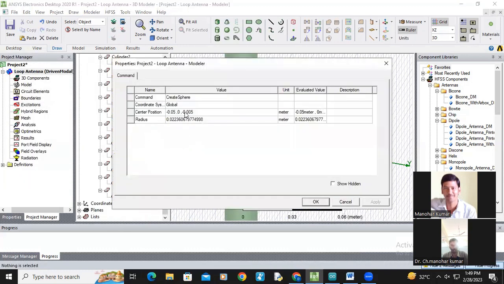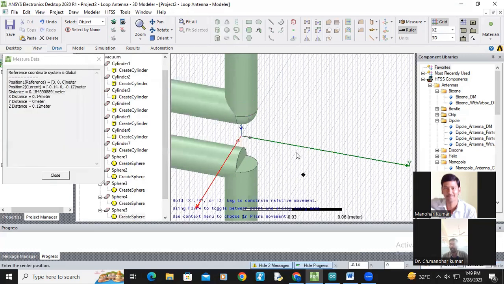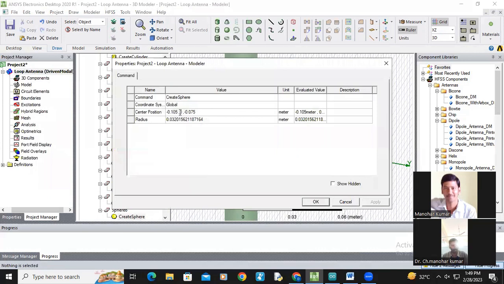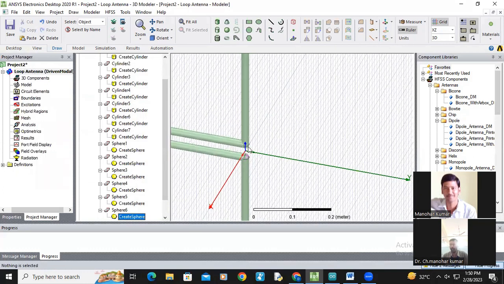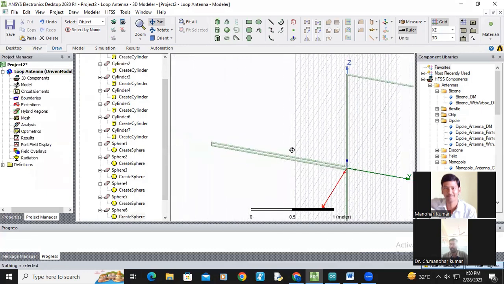So coming to the center position 0, 0, 0.02, and radius 0.01, and just click apply. Okay, another sphere will be created, and next, create a sphere at 0, 0, minus 0.02, and radius will be 0.01. Just apply, click OK. So here also a continuous structure will be created.